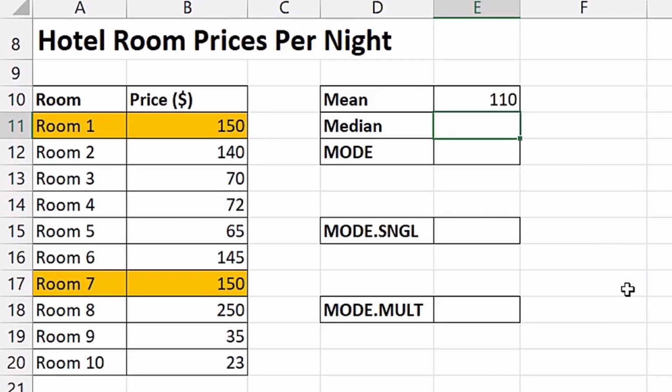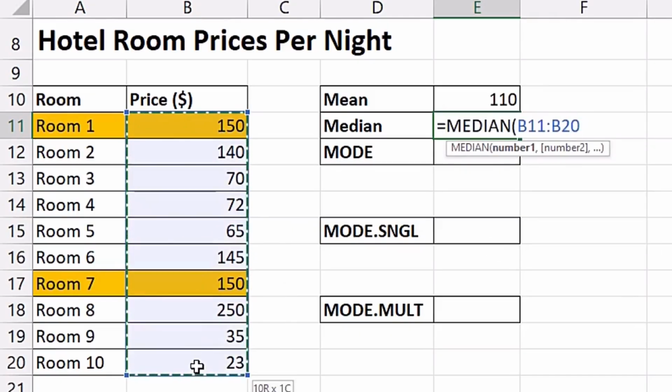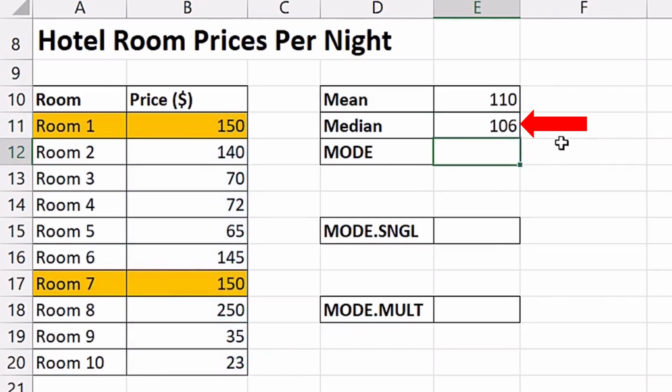Let's also calculate the median. So I'm going to do equals to. There's also a median function. We talked a lot about it last video. I'm going to hit tab to select it. You simply need to highlight your values also. And when I hit enter, you can see also the median room price is $106.